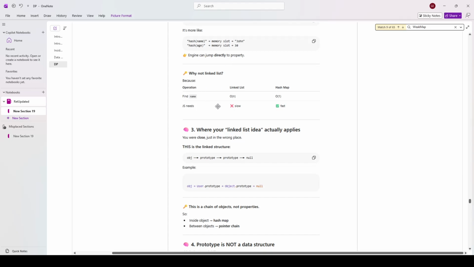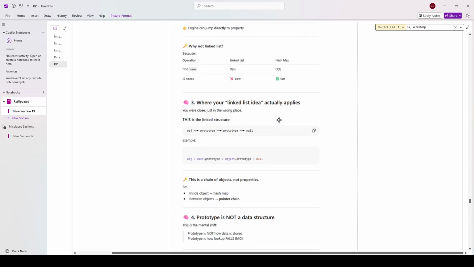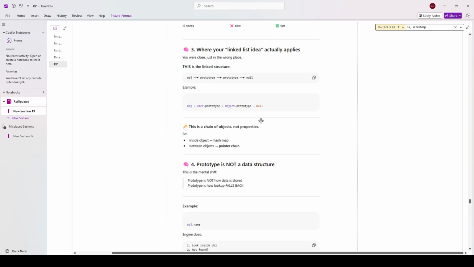So why not a linked list? Because for an operation like finding name, a linked list takes O(n), while a hash map takes O(1). For the operations JS needs, a linked list is slow and a hash map is fast. So where does your linked list idea actually apply? You were very close, just in the wrong place.